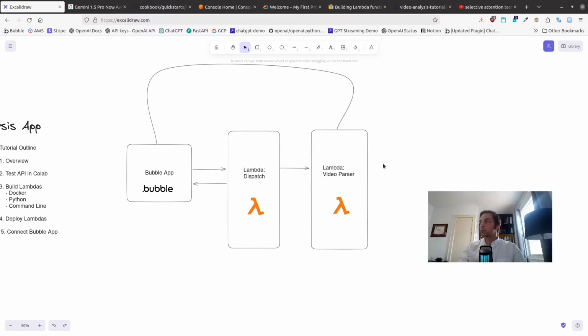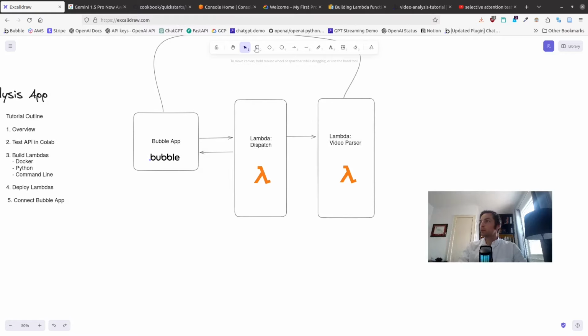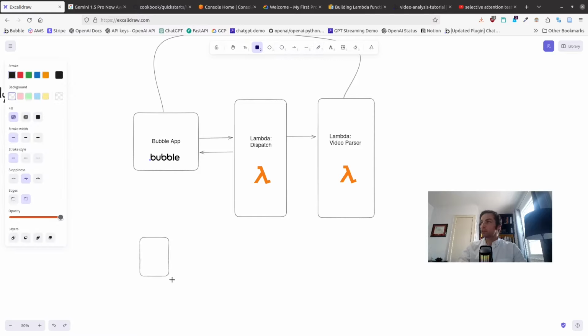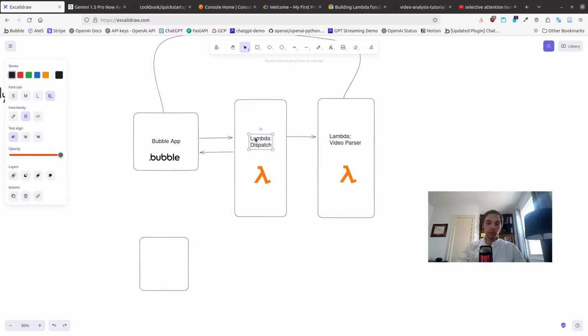And so this is how we upload videos. This is step one. Step two is our Bubble app will talk to a second Lambda function, which does the querying against Gemini. So down here, we'll have another Lambda function, and this will be, let's say, our Lambda for querying.